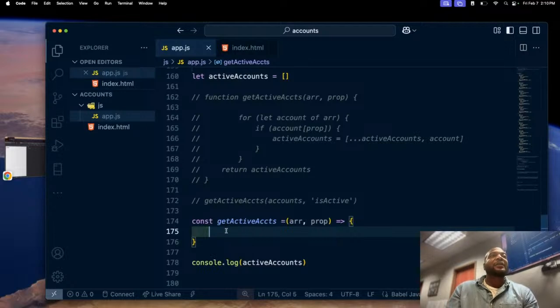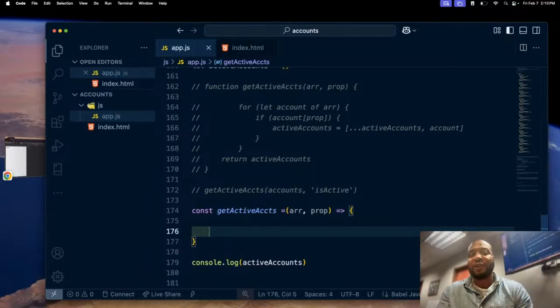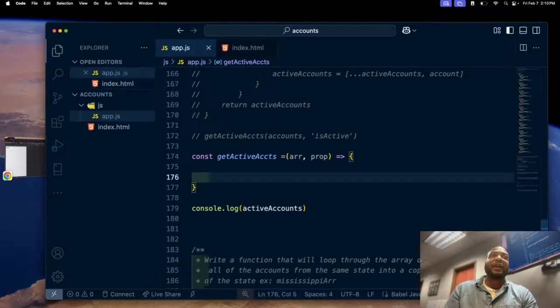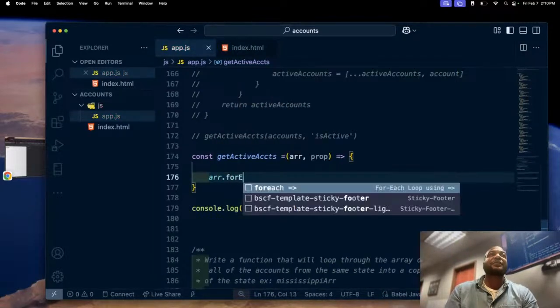All right. So now here I am going to do something different from the for of loop. What I'm going to do is use a for each loop. So I'm going to say array.forEach.